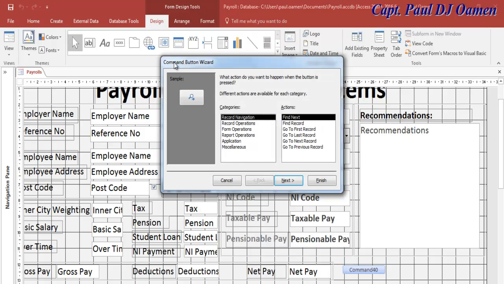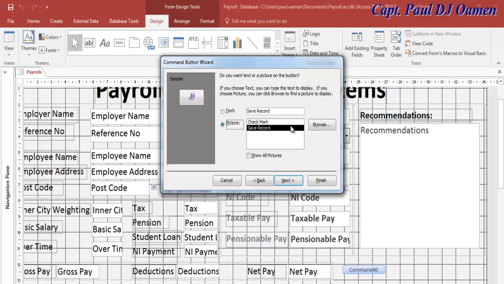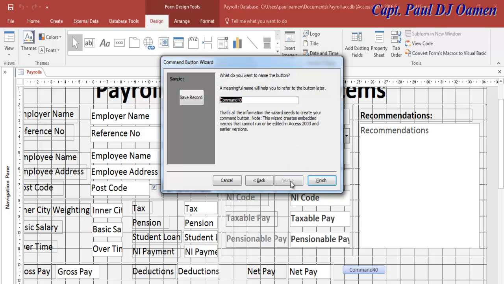Now this command button wizard pops up. The first one I want is, I don't want to navigate. Let's say I want to save whatever I've done. All you need to do is click on next. Some of it I'm going to be using macro, and some I'll be using programming. So let's select save records. I don't have any pictures, so I'm going to leave it as save records, and let's click on next.